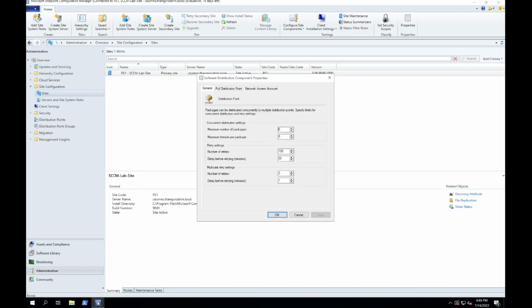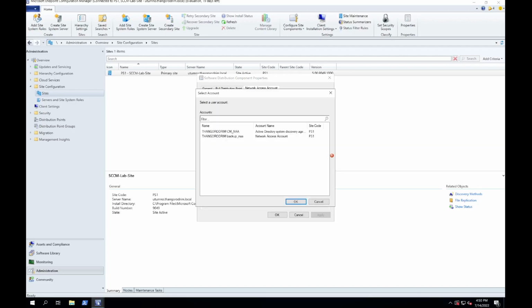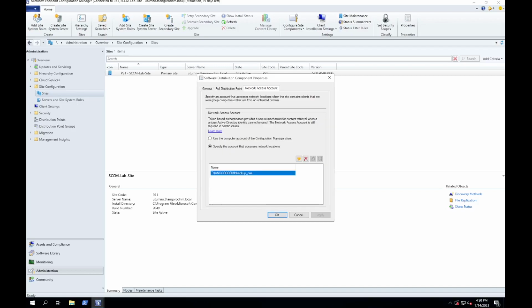In the dialog that pops up, we will see a Network Access Account tab. And here you can see that there's an option to specify the account that accesses network locations. This is the Network Access Account. Here you can see that we have one configured, and we can add an additional one based on an existing Active Directory account or one that we've already configured, or we can remove it.